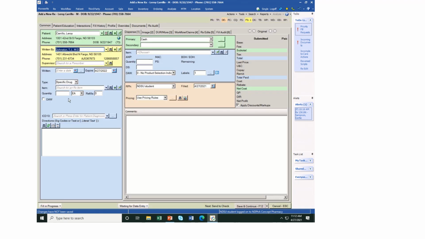This will bring us to the patient's profile to create a new RX. So we have the correct patient here. We can verify the same address, phone number on file, and date of birth. However, it auto-populates the incorrect provider information.